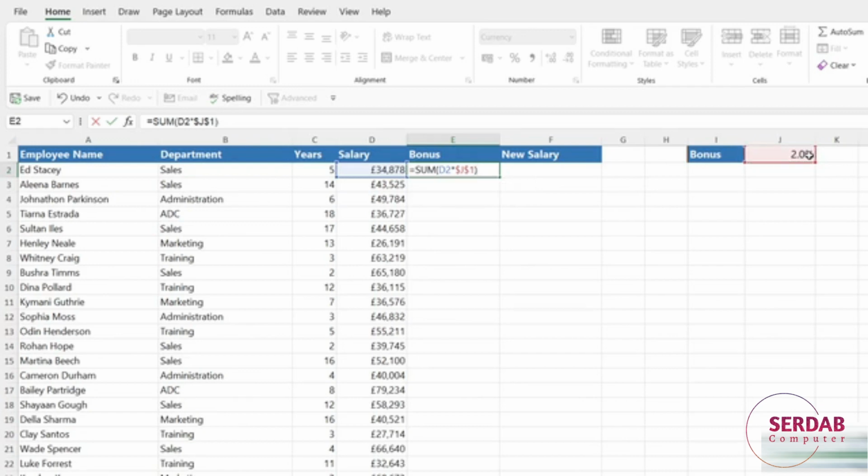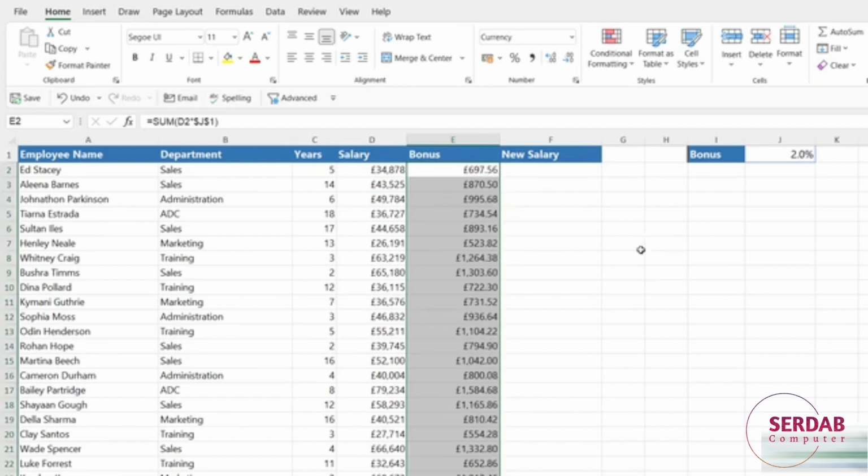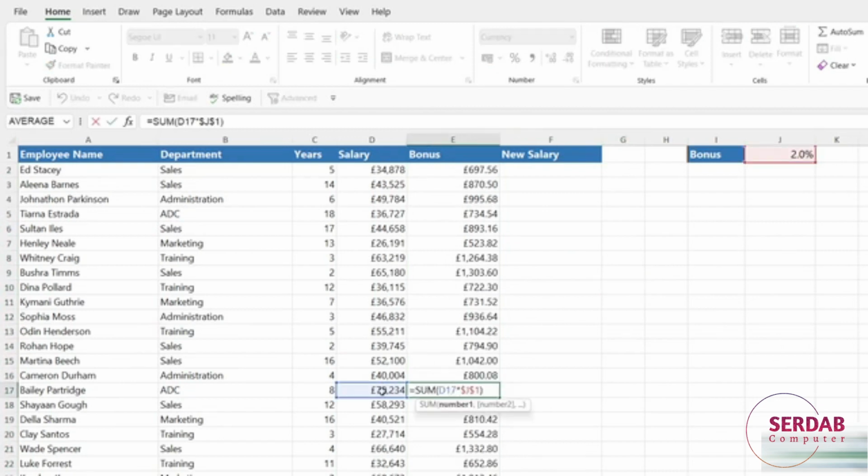So I'm saying lock column J and row 1. I can close the bracket, hit enter, and now if I double click to copy this formula down, the formula is working. If we take a look at one of the formulas a bit further down, we can see again the cells this is referring to, and this time this is absolutely correct. It's referring to cell D17 and it's multiplying by J1. So knowing when to use absolute referencing is a really important skill in Excel.